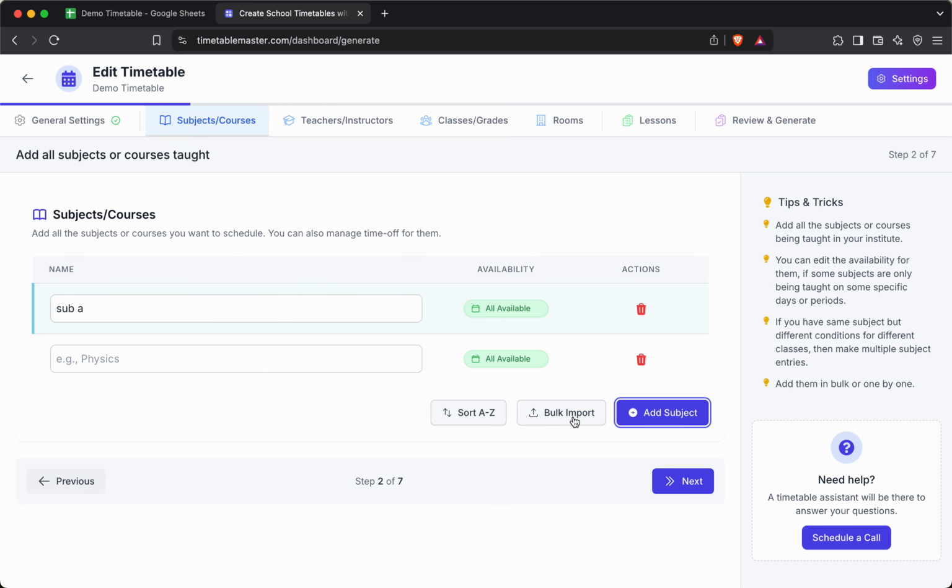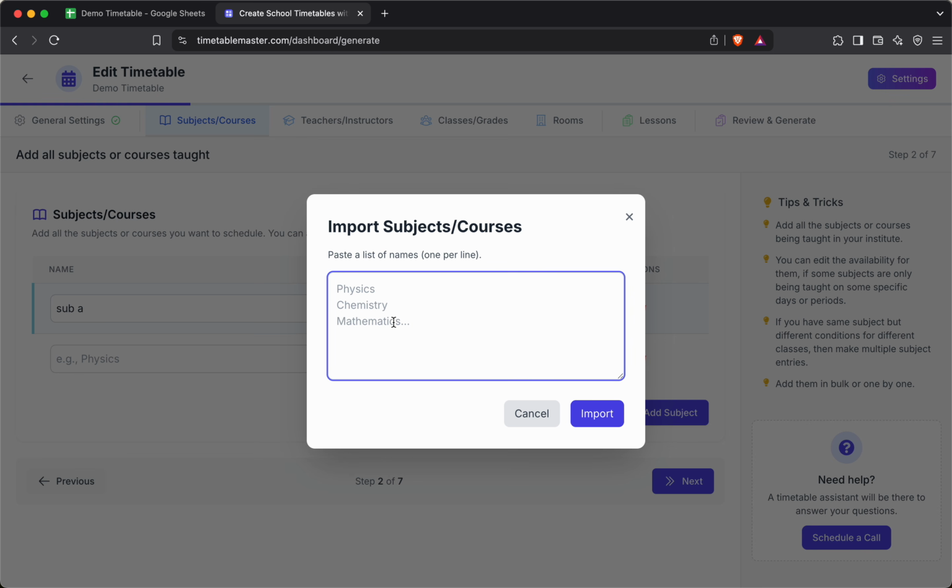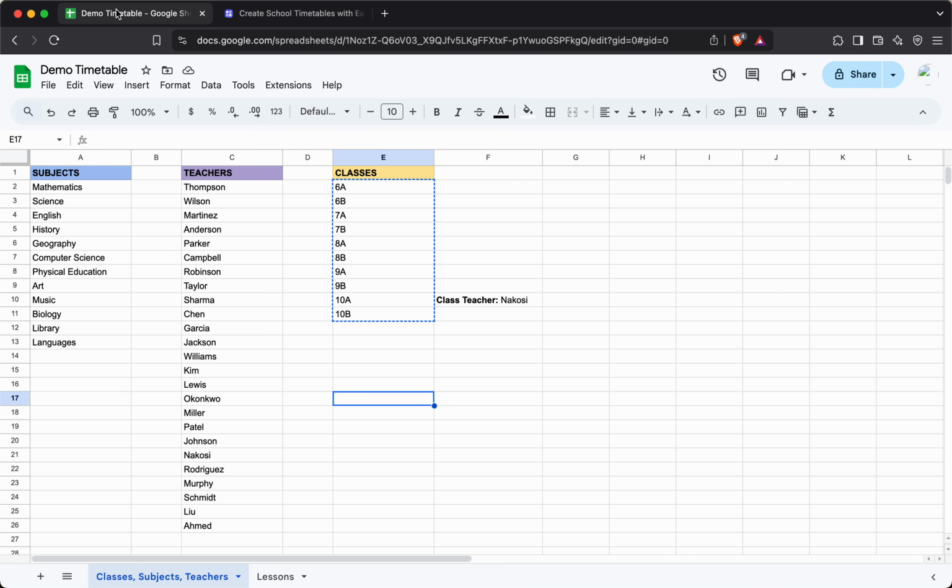or if I have the list somewhere, then I can add it in bulk, right? So I have some data with me. I have some subjects, I have some teachers, I have some classes, right? So I'll just copy it from here.